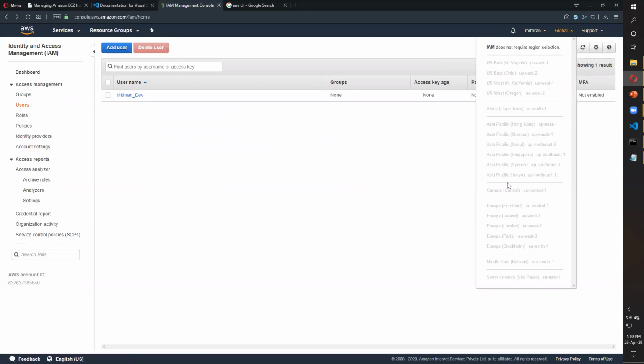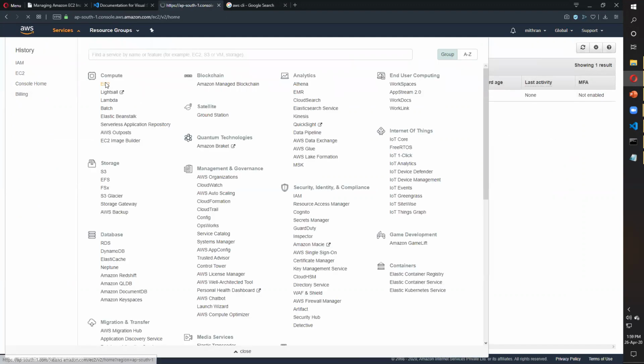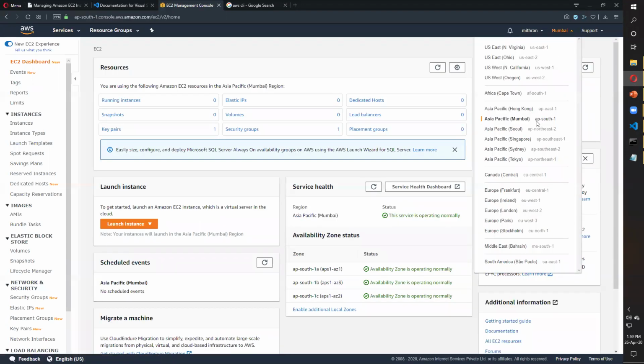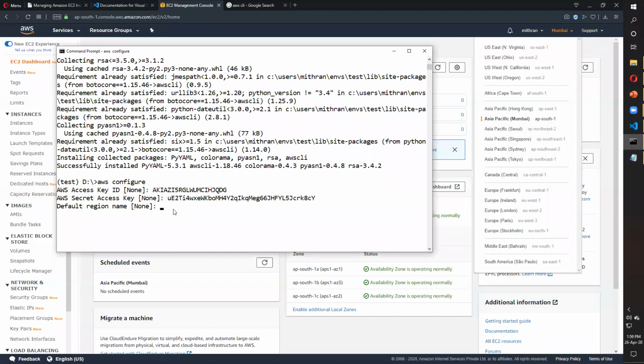So what is it? If I search for Asia Pacific Mumbai, it's ap-south-1. If you can't see this, I'll change to EC2, and if I go here, you can see ap-south-1. So this is the ID for saying my instances need to be launched in Asia Pacific Mumbai. I'll do the same thing: ap-south-1. Now if I enter, okay, done.